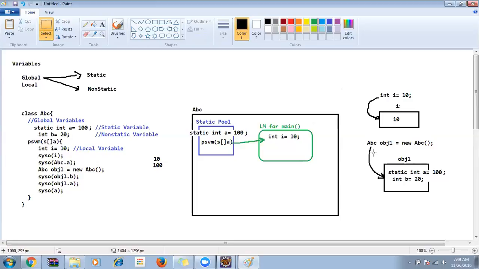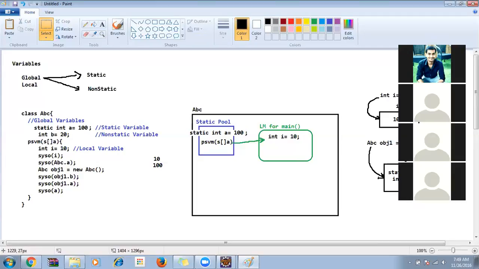Anyone has any doubts on this? Anyone has any doubts? I have another doubt. Yeah, tell me. Why should we always give this public static void main?